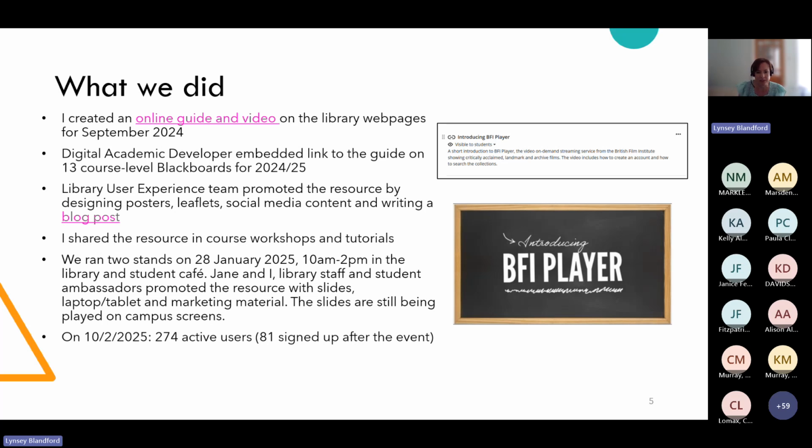So some members of those really helped me, and they designed posters and leaflets using the material that BFI supply. They give you packages of images that you can use, as well as updates about new collections that they're offering. I also shared the resource in workshops and tutorials. It wasn't embedded as much as I'd like. It was more of a show and tell. We have this, so it was still promoting it, so it was something.